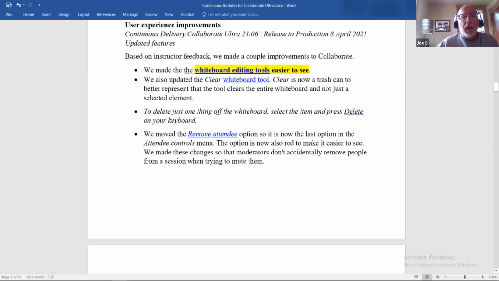Okay. This was something, I don't know if anybody's ever had to do that or had a problem with it, but they decided to make sure that people didn't get inadvertently removed from the session, because it's an option right there when you're in your participants panel, or attendees, I think they call it in Blackboard Collaborate.